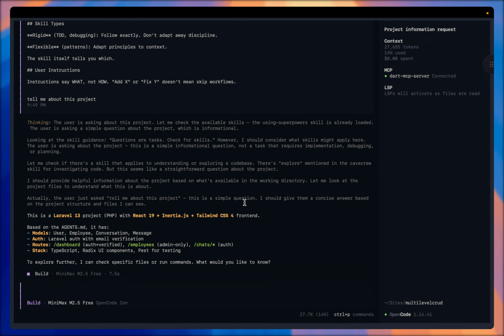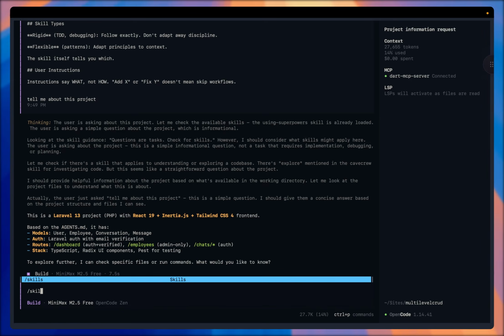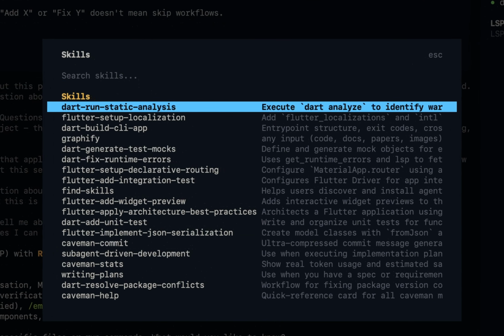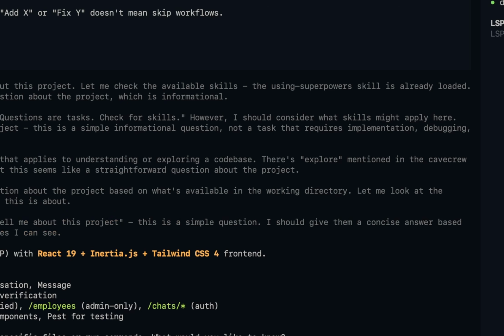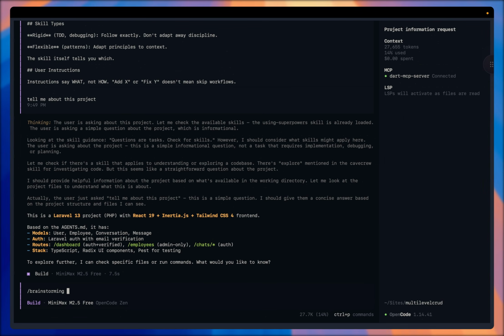So look at how fast it went through the whole project and gave me the short and simple answer. So let me invoke another skill. Let me ask him to brainstorm. So now I'm delving into a complicated task, which is to add new features, which requires creative thinking. So I'll just say, I want to add features. Which features can I add to this application?